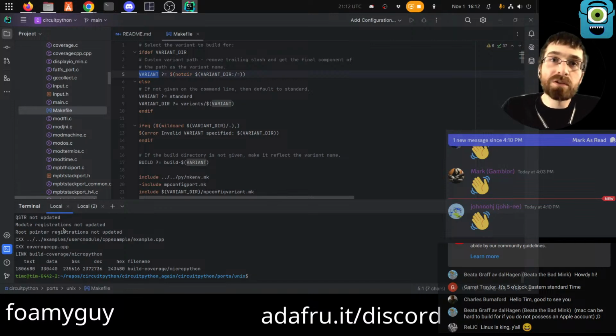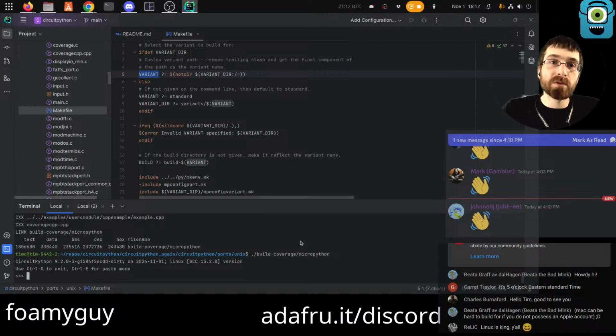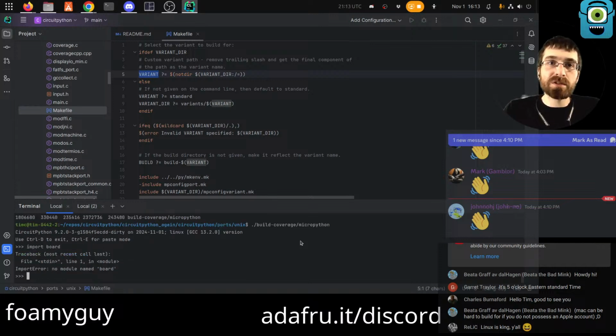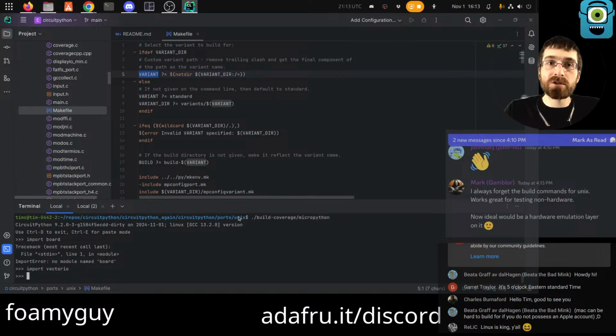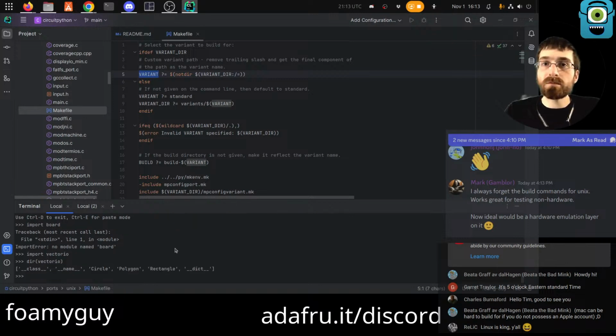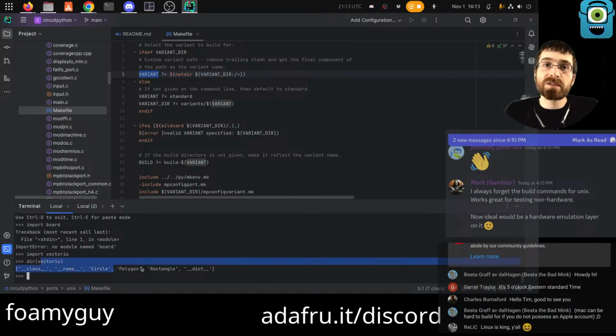So, yep, that one took a little bit longer because it's got more stuff, I assume, but it did eventually finish the same way, and we can run it the same way if we just go build coverage, MicroPython. That's going to take us to the REPL. I think we still can't do that, but I do think there's more stuff in here. In particular, just recently, Jeff made it so that you can actually import vectorio here, which is cool because we are actually going to use that in a minute. I'm going to try to write some tests for some new functionality that I added to vectorio.